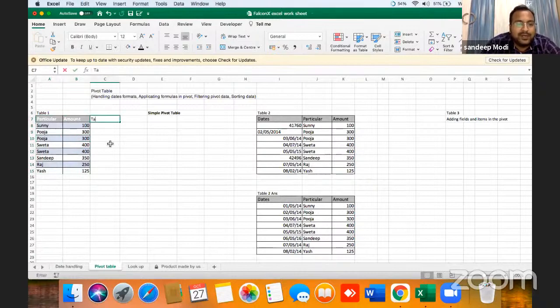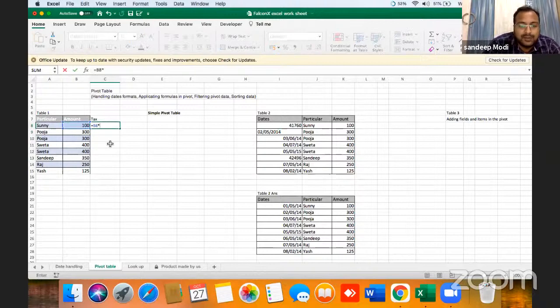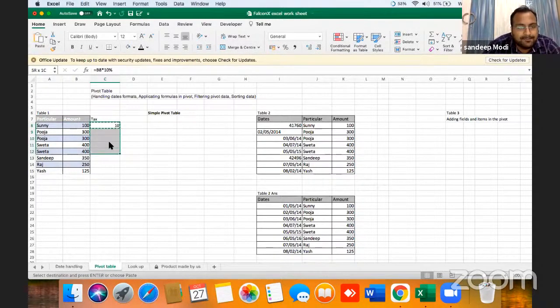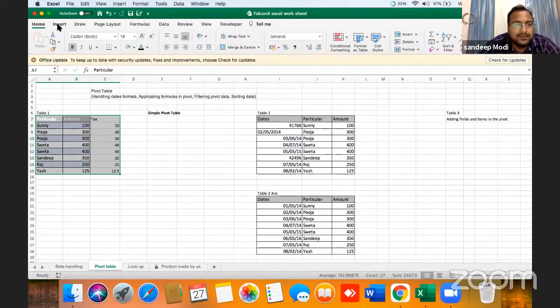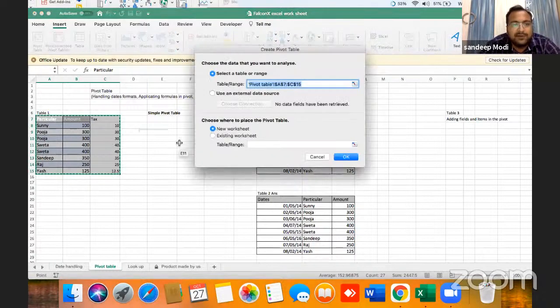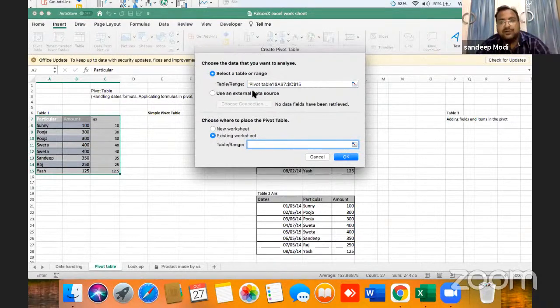Let me add one more column here. Now one more column is added. Insert pivot table, existing workbook. This layout may be different for you when you're using Windows. I'm on Mac, so that's why this layout might be different, but you have to use existing workbook because I want the pivot here.